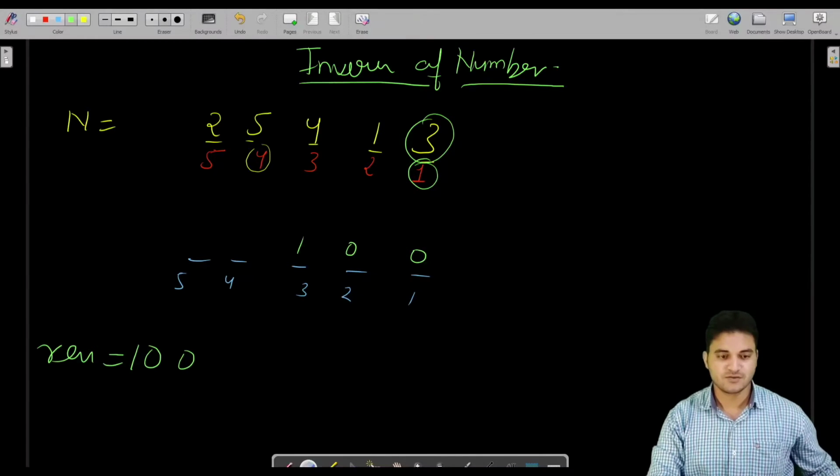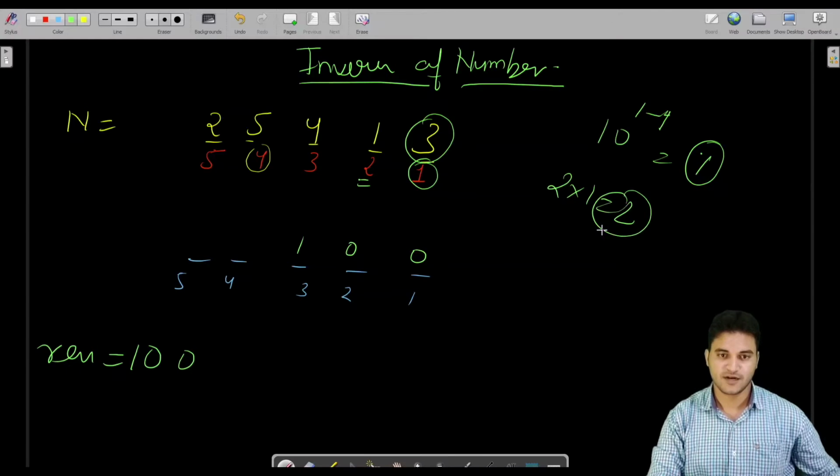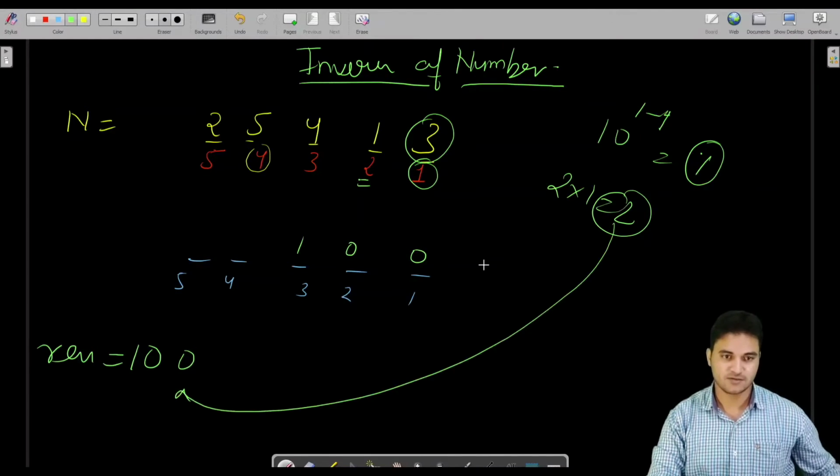Let us see how I am going to write. Calculate the power of 10 with this number minus 1. So 10 raised to power 1 minus 1, which is 10 raised to power 0, is 1. So it is going to give me 1. Multiply this 1 with this 2; 2 into 1 is 2. And add this 2 into this result. So if you add 2 to 100, then this will replace this.